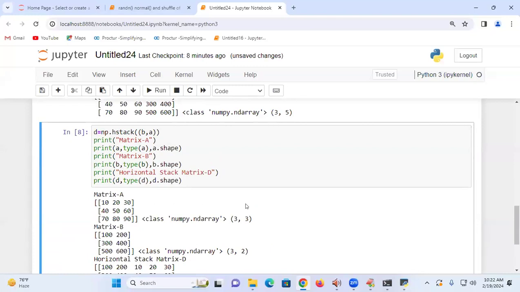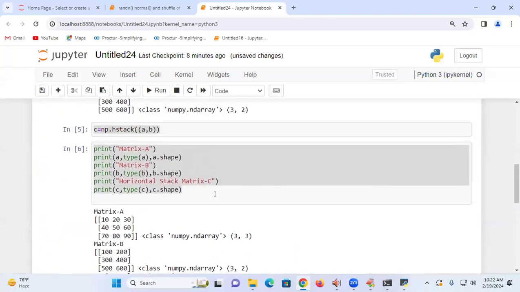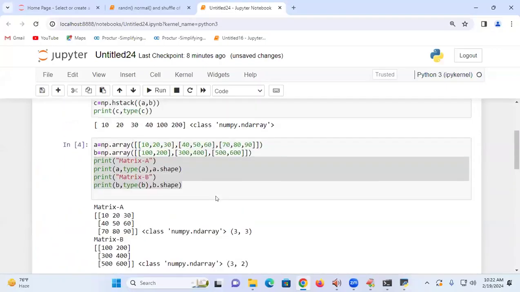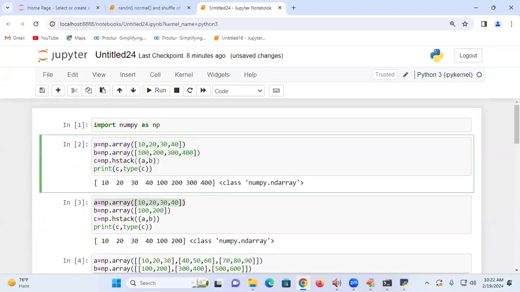Go to next. vstack, I want to go for it. Shall I go to the vstack? Go to the first one.